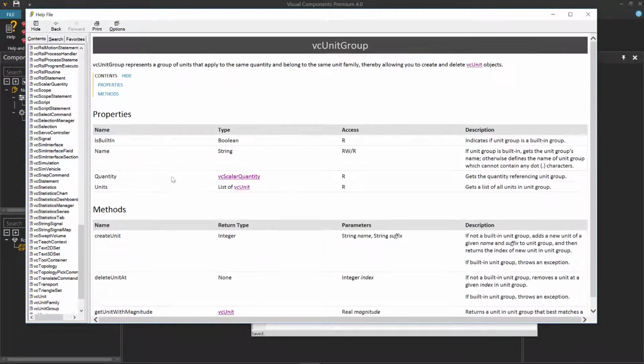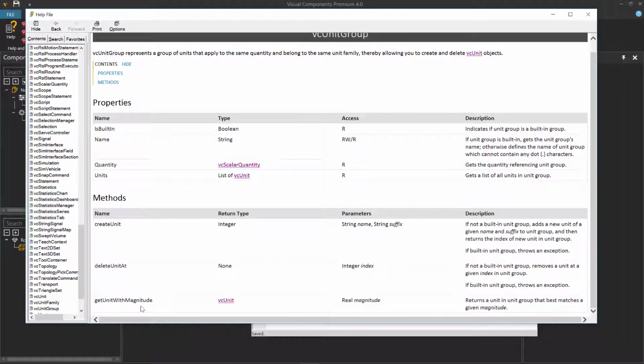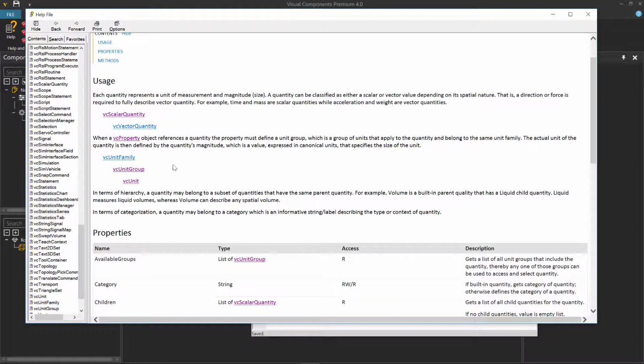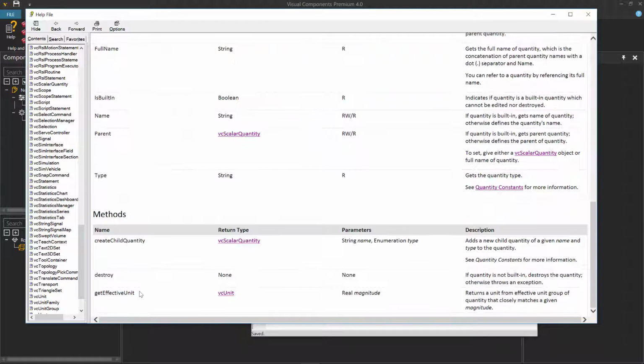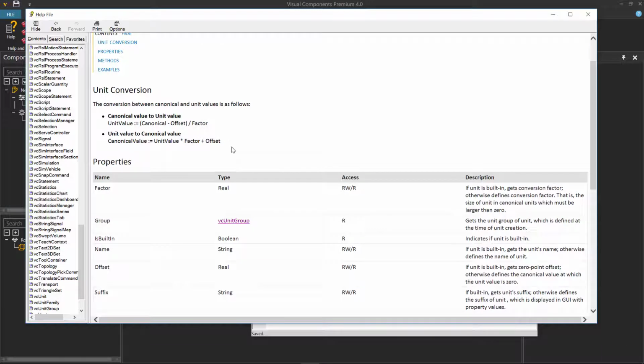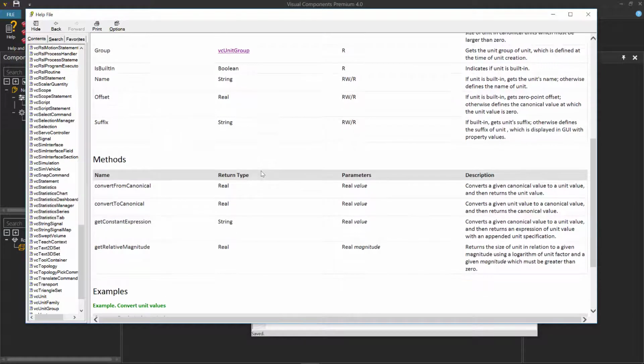So from the unit group, you actually do have a method here called getUnitWithMagnitude, but this is kind of doing the same thing as the one you have available in VC Scalar Quantity called getEffectiveUnit. And that's what we use to find the unit object best suited for our magnitude or measuring our quantity. So you have the conversion formula there, but you can use these methods for converting to a canonical unit when you want to assign the value to the property, or you can also convert a canonical unit to a unit value you want. Let's exit out of this.